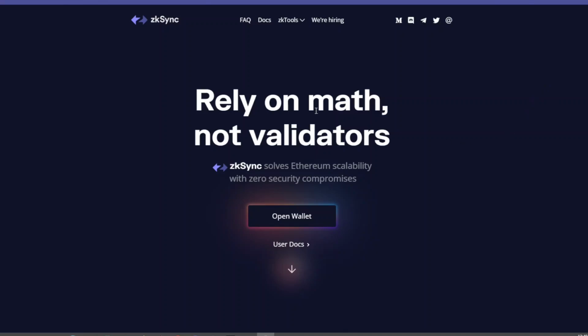So today I wanted to go over zkSync, which is another Ethereum layer 2 that is rumoured to also be releasing its own token, and they're going to be doing an airdrop similar to Optimism. So today I wanted to go over the steps that you can take in order to put yourself in the best position possible for being eligible for this airdrop.